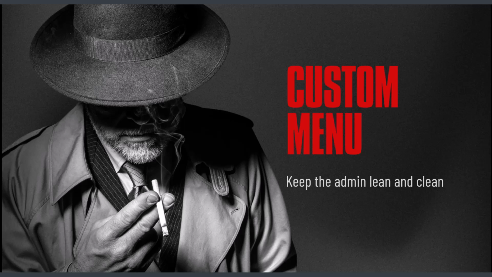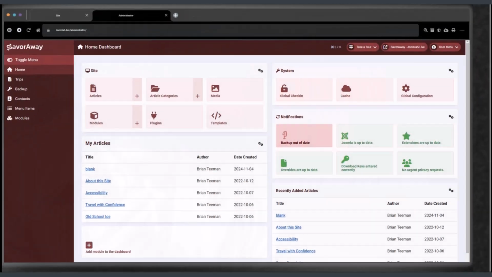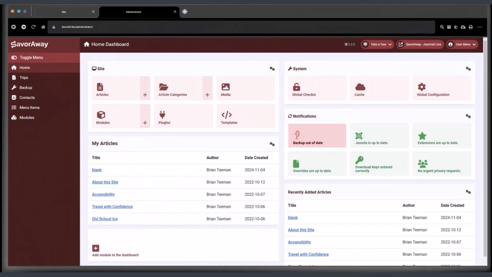The next one I'm going to look at is a custom admin menu. So this is what the menu, my custom admin menu, looks like. On the left hand side, there's just those 6 links. And I've done that by creating a new admin menu module, and then putting the links in and unpublishing the original admin menu.